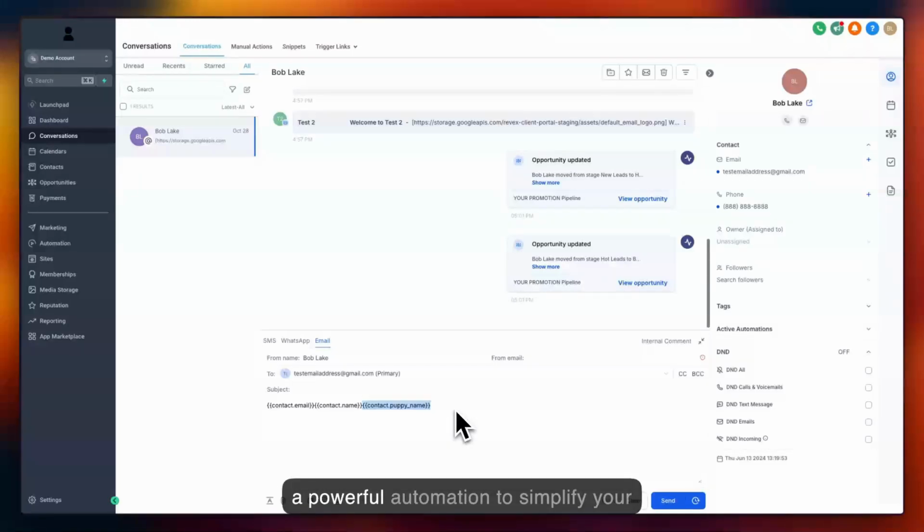Custom fields is a powerful automation to simplify your communication with contacts, to customize the way that they receive information from your business, rather than having to generate unique emails, text messages, pages for every single contact. You can utilize custom fields to customize the messages that they receive, inserting automatically using your account their contact full name, contact email, puppy name in our case, and pre-filling them automatically before the message gets sent to each contact.